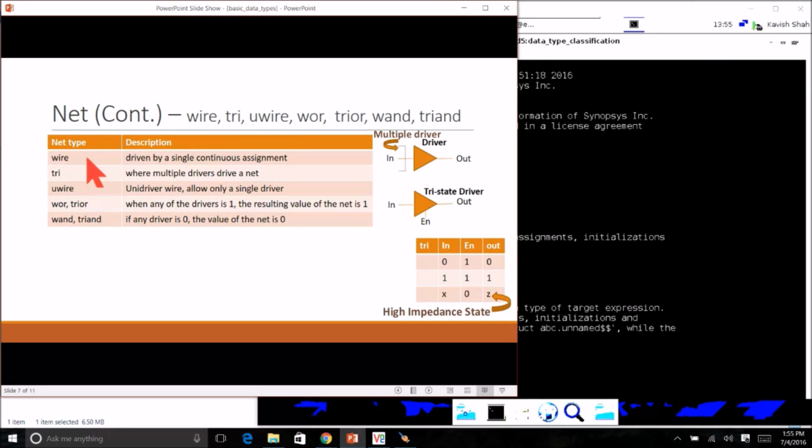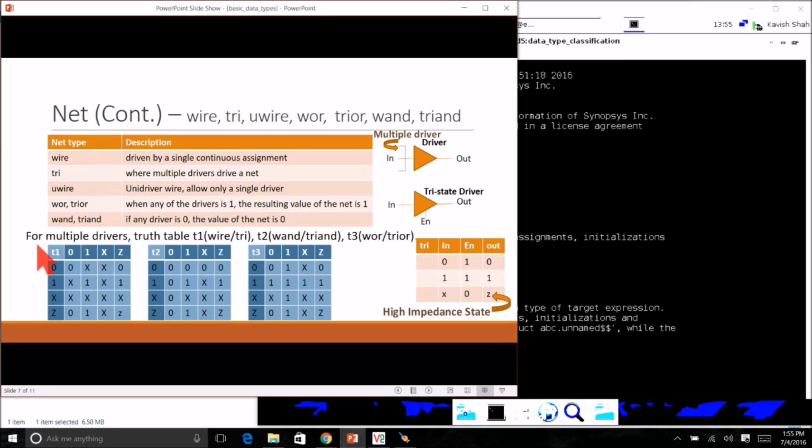Now for wire and tri, we have a truth table. What this truth table tells us is, if one driver is passing value 0 and the other is passing value 0, the output will be 0 only. Similarly, if one is passing 1 and the second driver is passing value 0, my output will be X. Accordingly, I have 16 possibilities: 4 possibilities of 0, 1, X, Z from one driver and 4 possibilities of 0, 1, X, Z from the other driver.